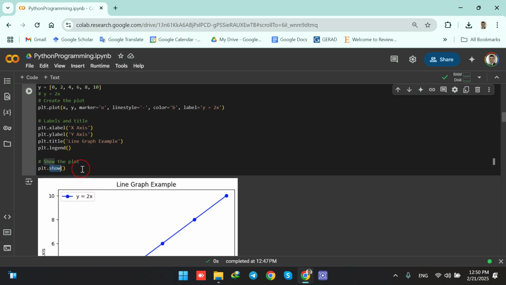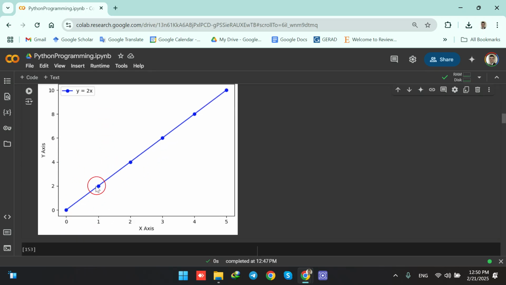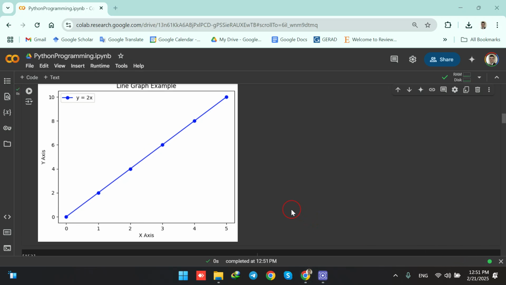And finally, in order to show and display the plot, we are using the show function. So after that, we see that our plot is simply plotted when we run the code. So this is how we can have y equals 2x here in the Matplotlib library.